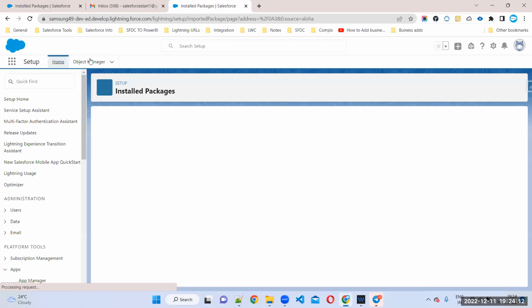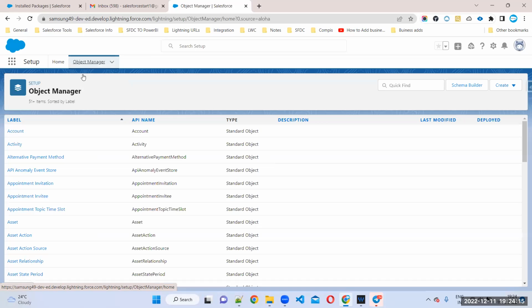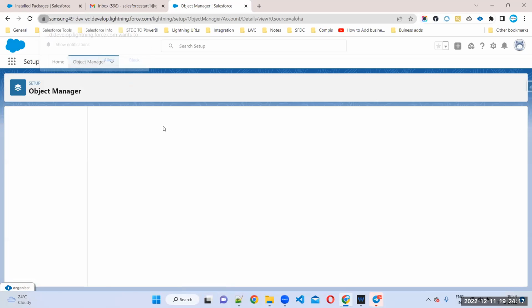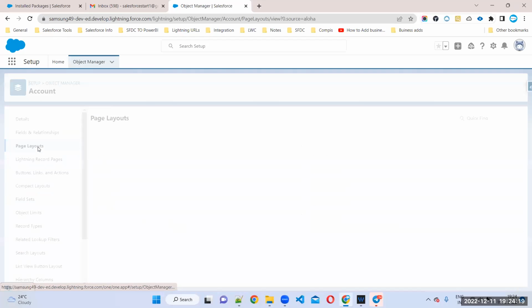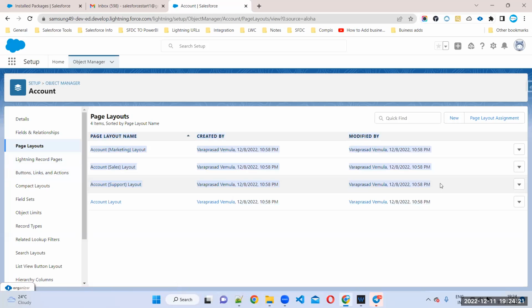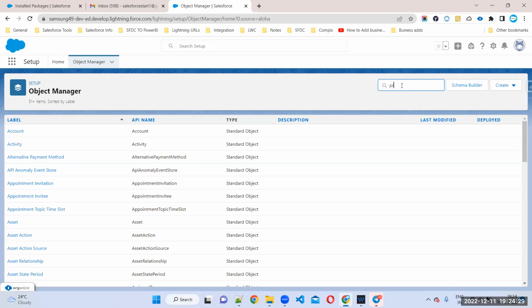So if you go to the Object Manager and open the Account object, then go to the page layouts, you can see these layouts are given by Salesforce by default. So there is no CPQ layout now, correct, madam? Not only this object, if you go to the other object, the Product object.